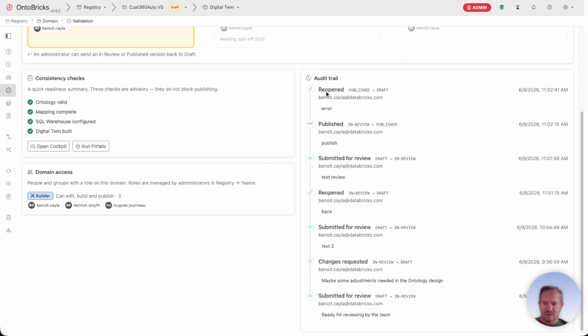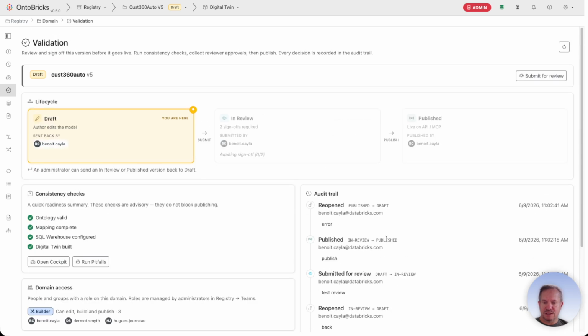So here is the audit trail. You can follow all the different modifications and validations, looking at all the different comments that have been made when going through draft, in review and publish, or maybe going back to draft to do some modification. You'll be able to follow all of these different steps here by jumping on the audit trail.